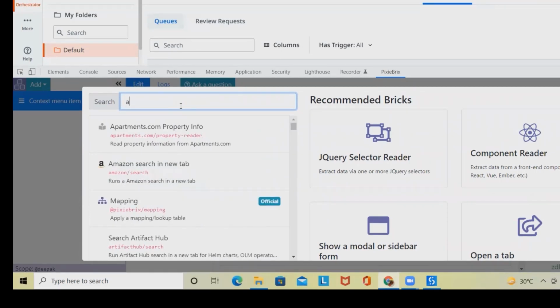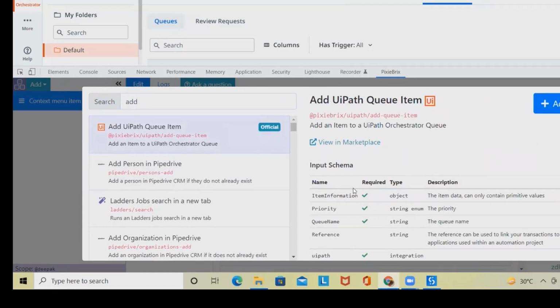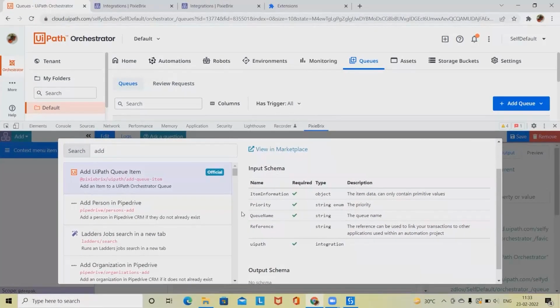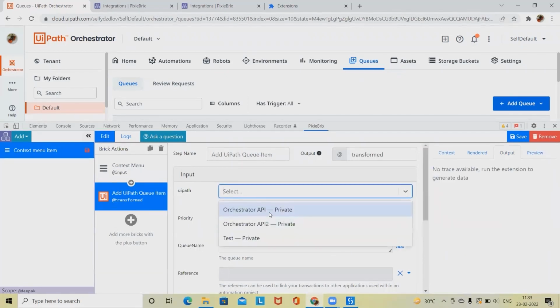Here I will use add UiPath Queue Item. So if you can see here, input schema is defined: item information, priority, queue name, reference, UiPath. We have to define it here. Click on bricks, select the integrations part. All these options are showing because I've integrated UiPath Orchestrator.